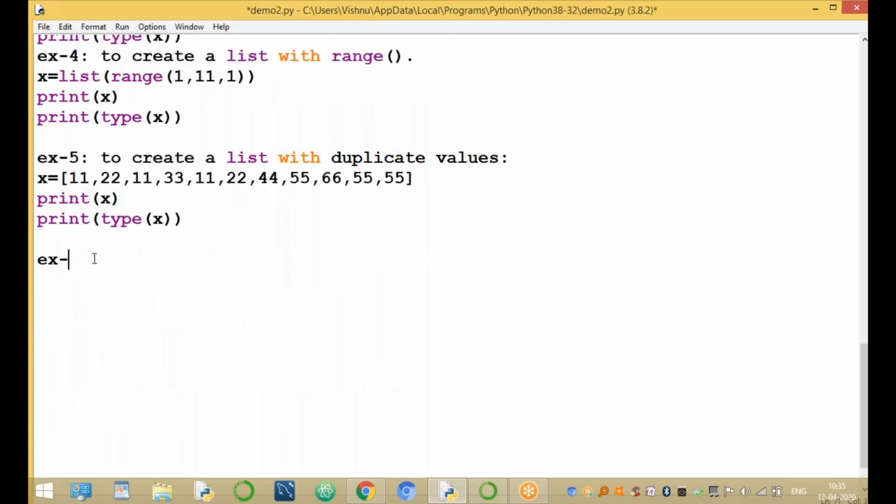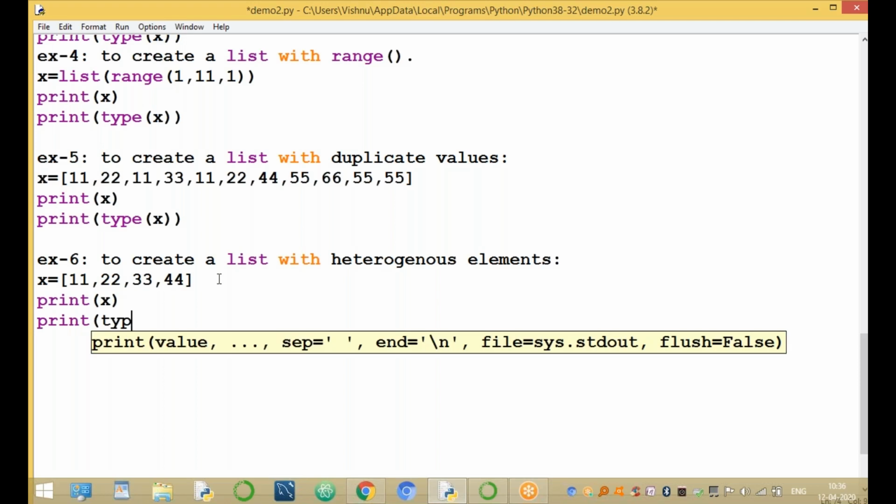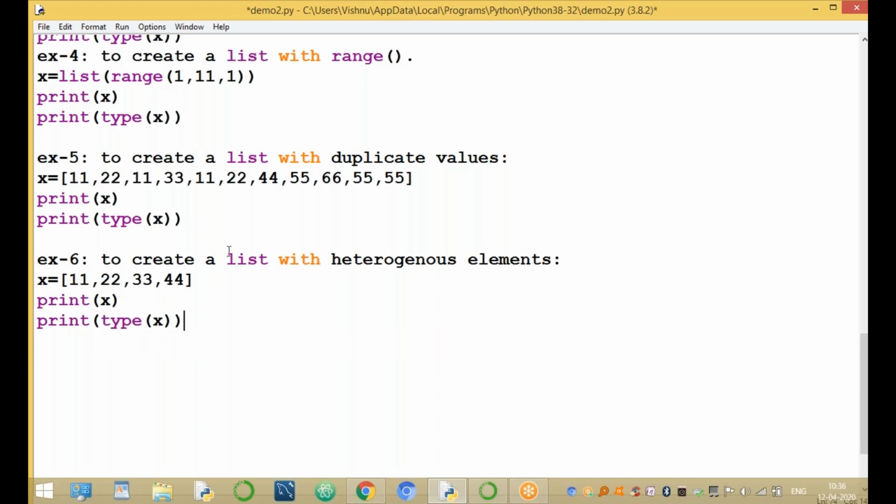And one more example, to create a list with heterogeneous type. That's very important: heterogeneous elements. It is very important to create a list with heterogeneous elements. For example, X equal to same type 11, 22, 33, 44. We have created a list with the same data type. All elements are integer. Now print of X and print of type of X. Here all the elements are integer type. That means these are the homogeneous type. It's not heterogeneous type. Heterogeneous type means different data types.